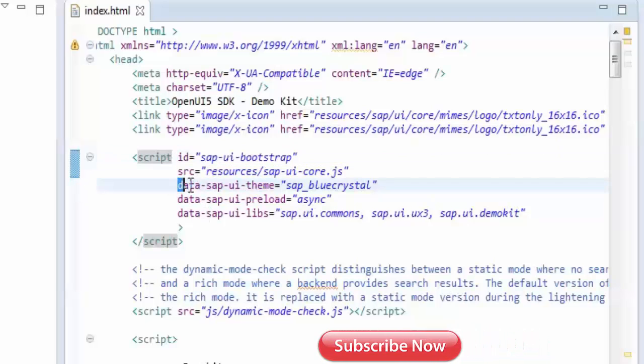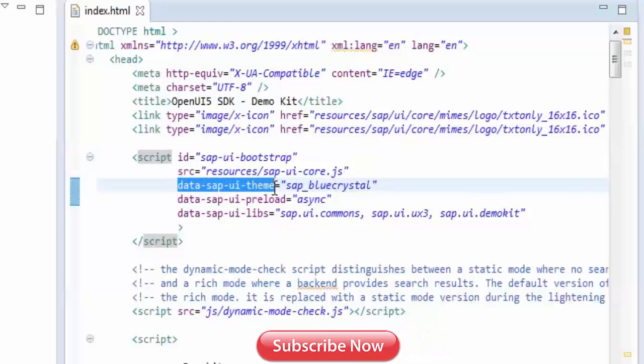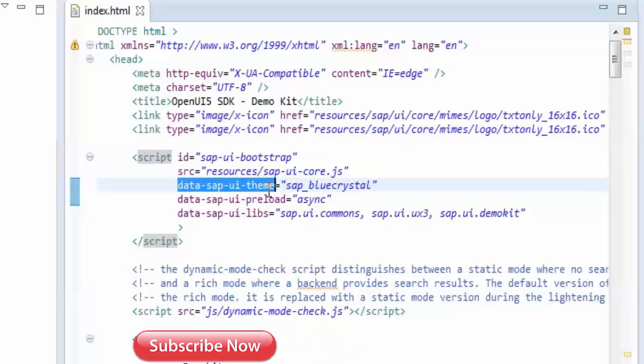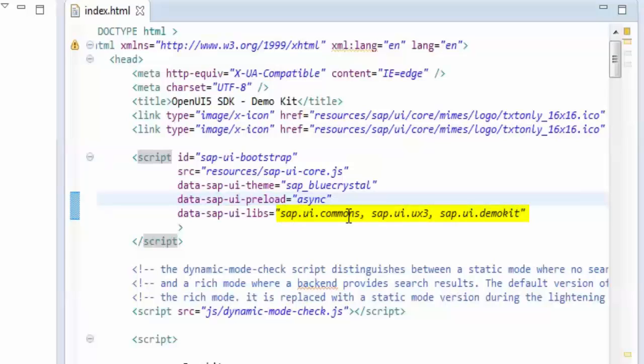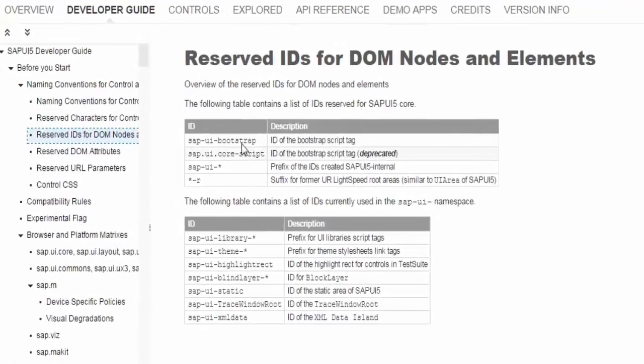And this data-sap-ui-theme is fixed. This means this holds the SAP UI theme, and this data-sap-ui-preload, asynchronous, synchronous, other. So data-sap-ui-libs means this variable holds the libraries which are used throughout the application. So what libraries have I used? sap.ui.commons, sap.ui.ux3 and sap.ui.demokit. These are the things used, so that is what is mentioned here.